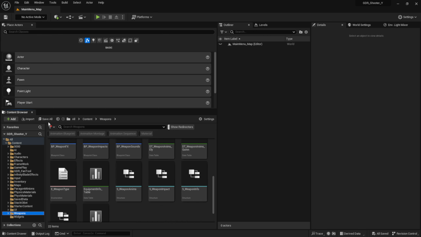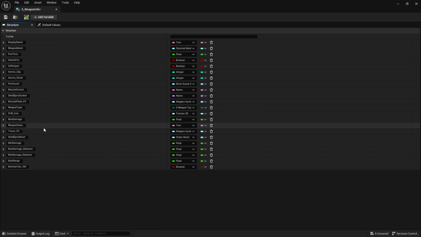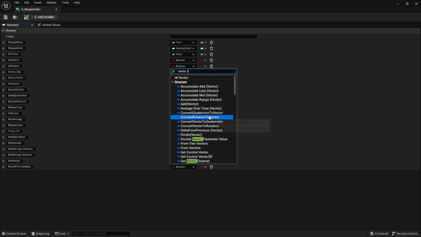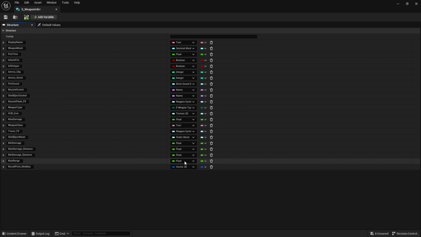I'm going to add two variables in here. The first one is the recoil pitch minimum and maximum. This is how much the recoil will move up. And we're going to turn this into a Vector 2D, so that I can assign two floats to this variable.